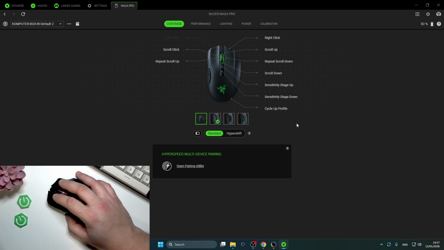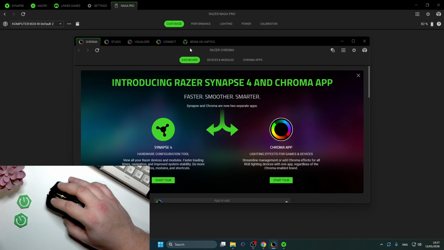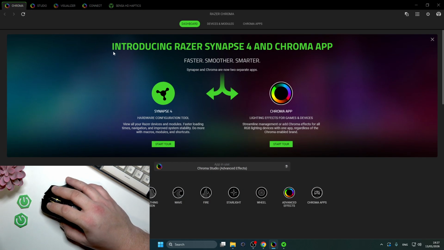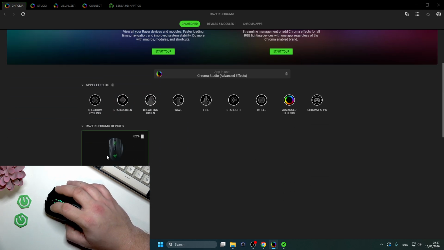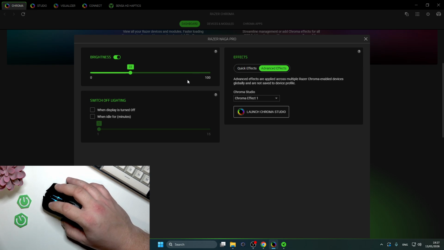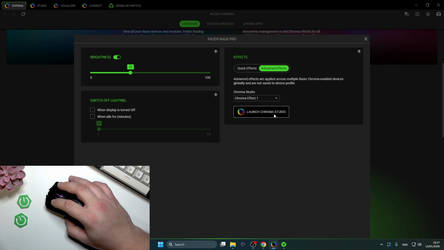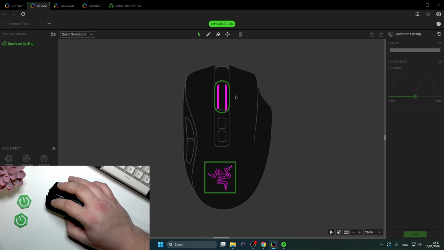In the beginning, make sure that the mouse is connected with your PC and download Razer Chroma. Open the Chroma and select Dashboard and RAZER NAGA PRO. Here you can adjust brightness level, switch off lighting and effects. Go to Advanced Effects and select Launch Chroma Studio.